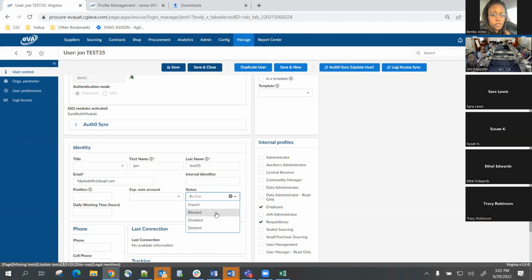Blocked is, again, pretty much the same thing. It's just putting it in a different category. And disabled falls into the same bucket, but really is more meant for the automated task when we're disabling a user with the 90-day parameter.